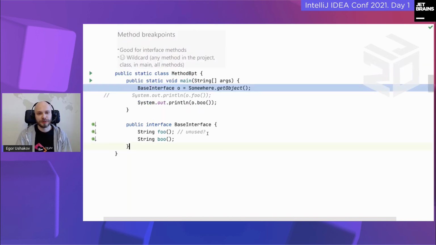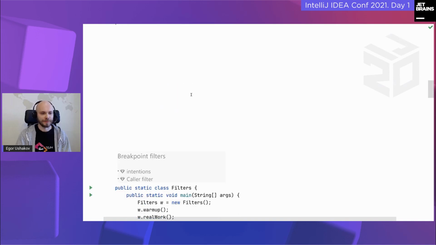So method breakpoints, you can use them since, I don't know, 2017. So we removed this notification and we ask users to use it more, because this way you can be really, really more productive debugging things.